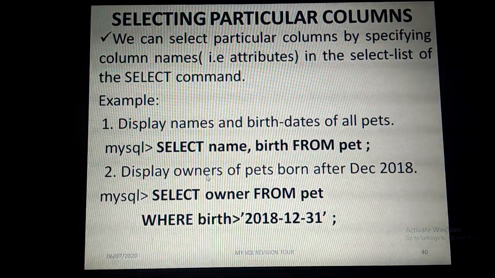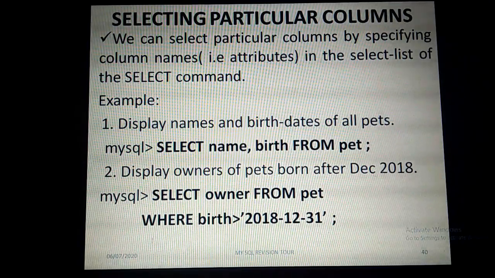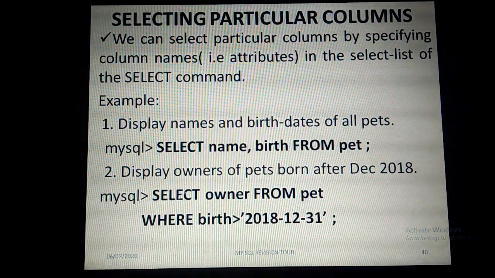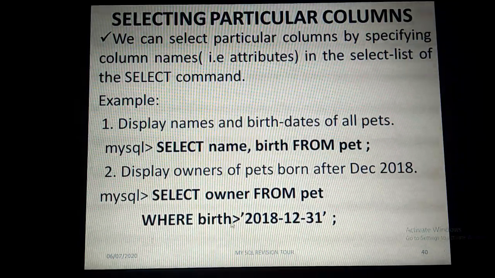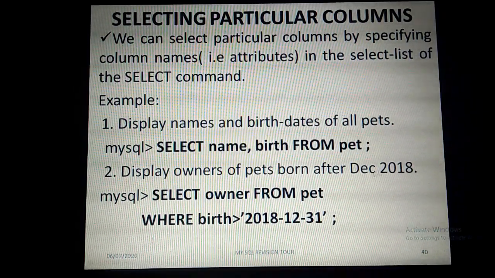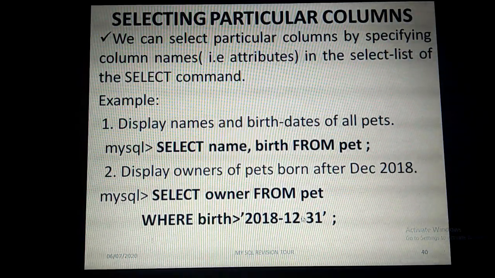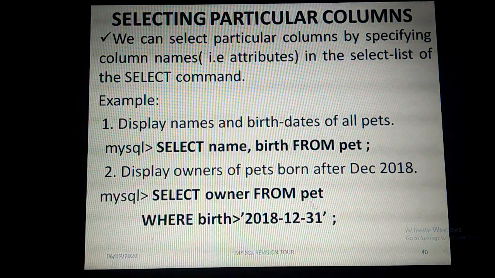Next example is display owners of pets born after December 2018. So here we have a condition, so we need to go for the where clause. So select owner from which table, pet, and born after means we need to go for the where clause. So this is included under the birth column. So birth greater than 2018 December 31. So like that we need to give a semicolon at the end.